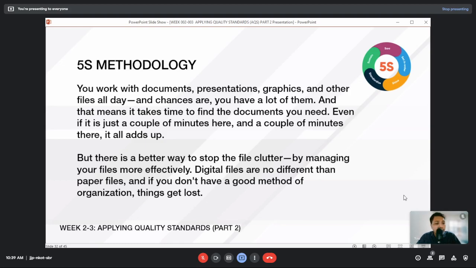Kasi sa sobrang dami, iba nakalimutan mo na. And jumble na, yung dapat na itong particular area na dito lang, napupunta dito, napupunta doon. So, hindi yun healthy. No? Kahit sa atin na lang, personally, sa personal computer natin, or sa laptop, or sa cellphone. Now, we have to be disciplined with that, no? To be organized. But there's a better way to stop the file clutter by managing your files more effectively. Digital files are no different than paper files. If you don't have a good method of organization, things get lost.